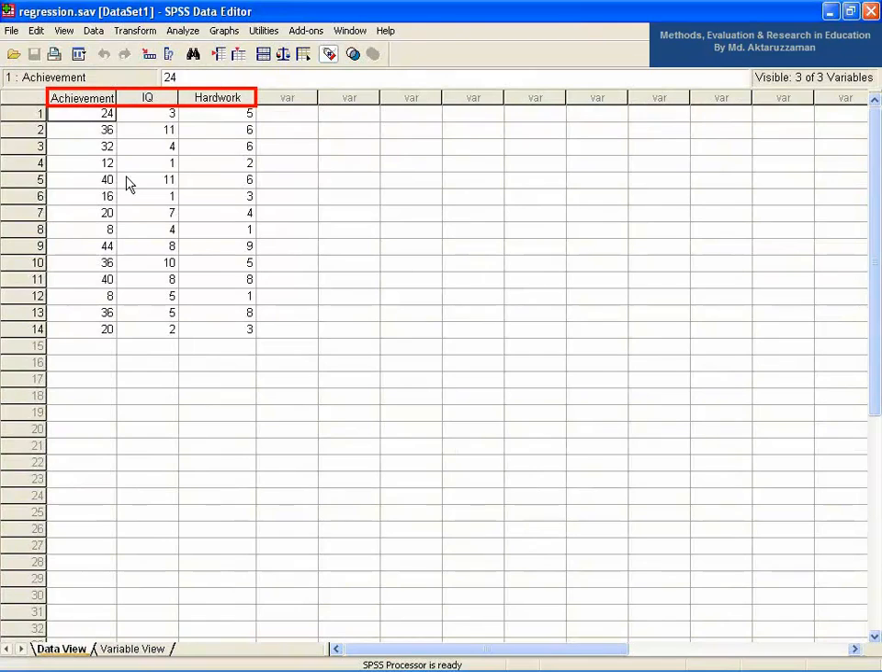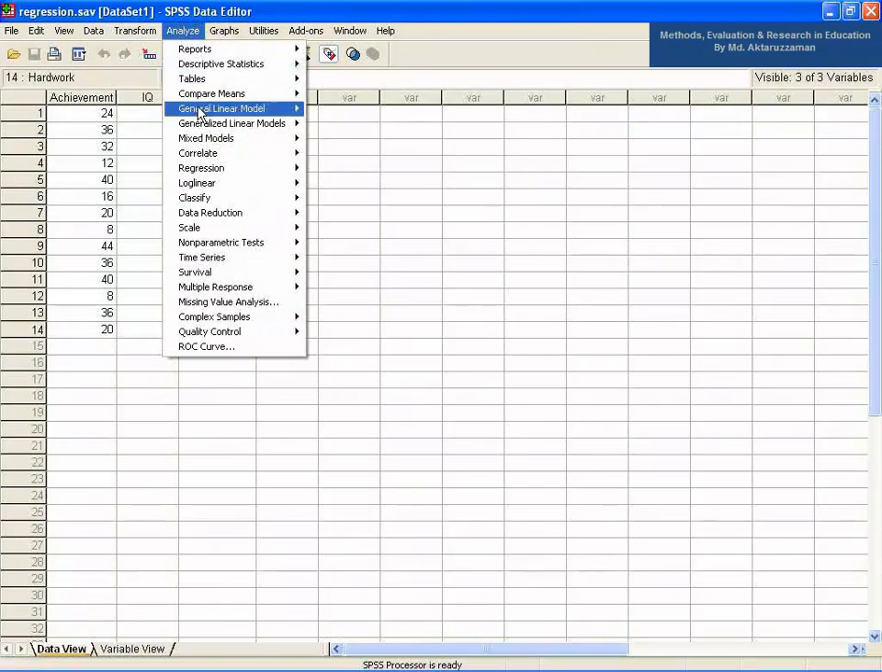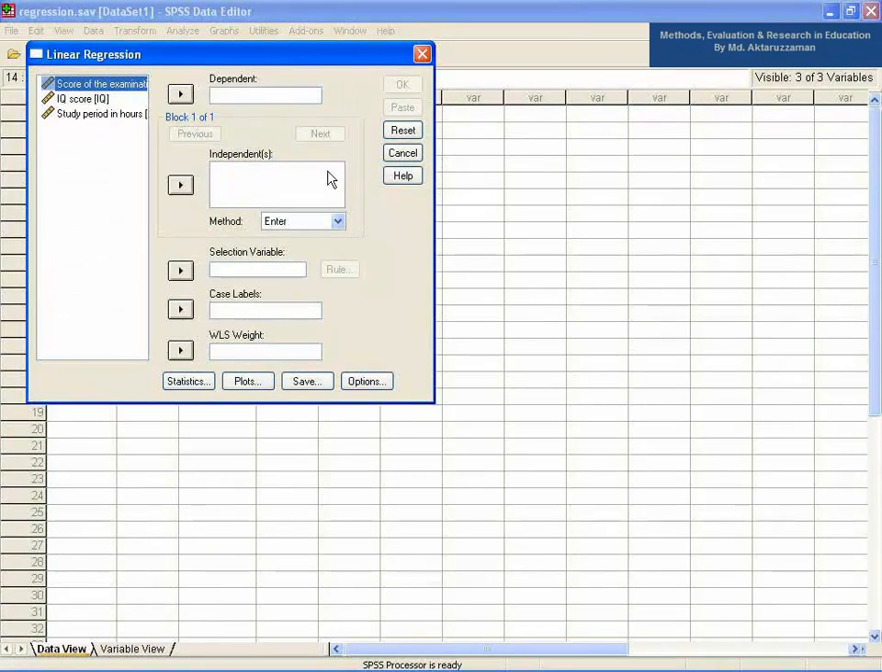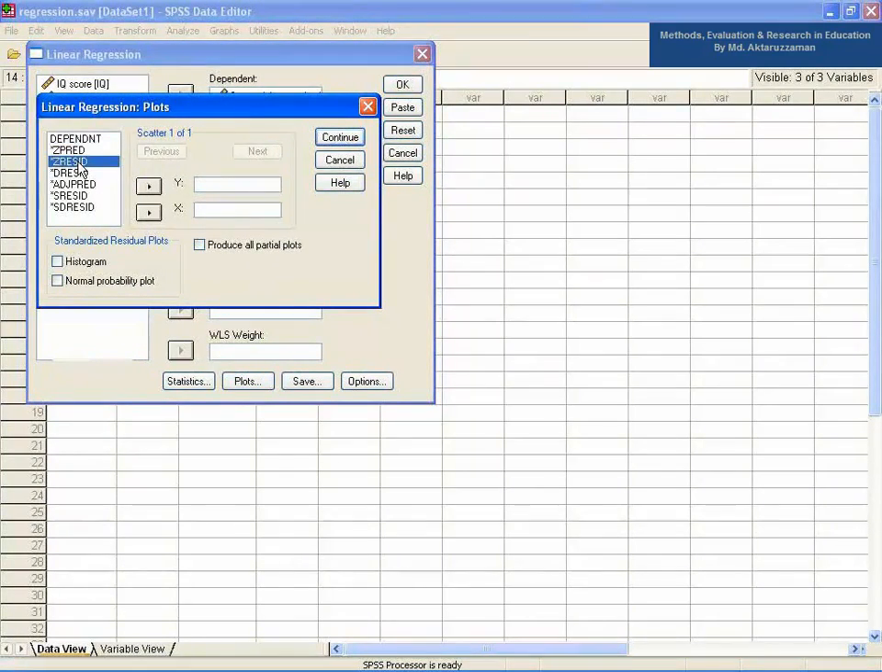You see the variables at the top of each column. See the scores of 14 students for the achievement test and IQ, and also hard work in terms of study period in hours. Go to the Analyze menu now, then Regression, then Linear. Take the score of the examination in the dependent field and IQ score in the independent field. Now, click the Plots button and take the ZRESID, which is residual in Y, and ZPRED, which is prediction in X.